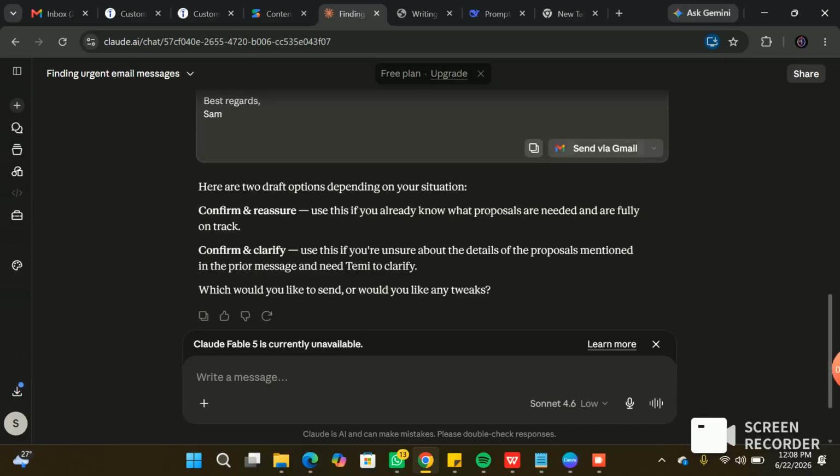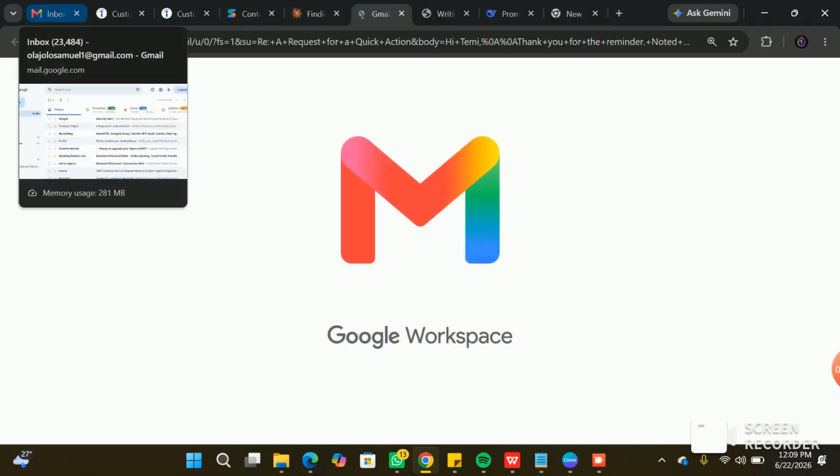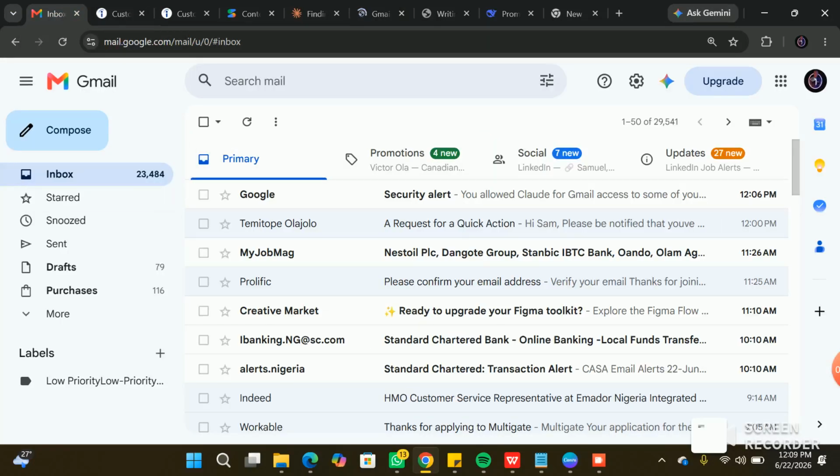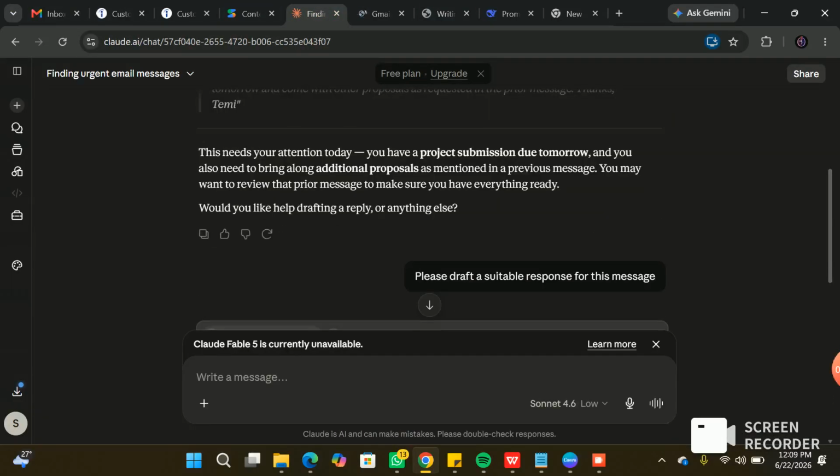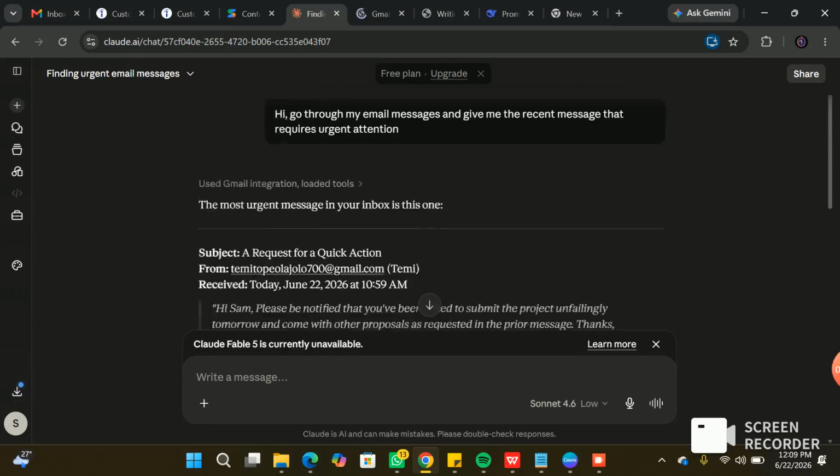So you can just simply copy or click send via Gmail. Or the moment you copy it, come to your email address and then you send it via the email address. So it's as simple as that.